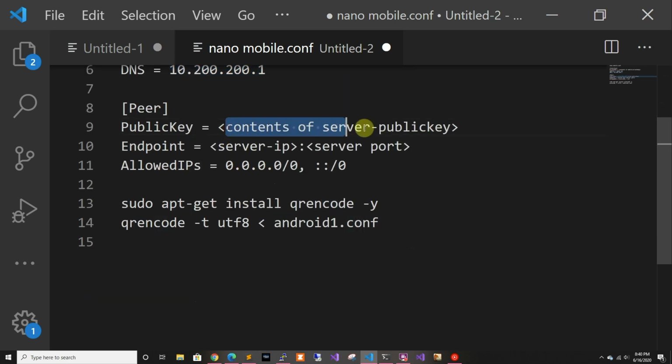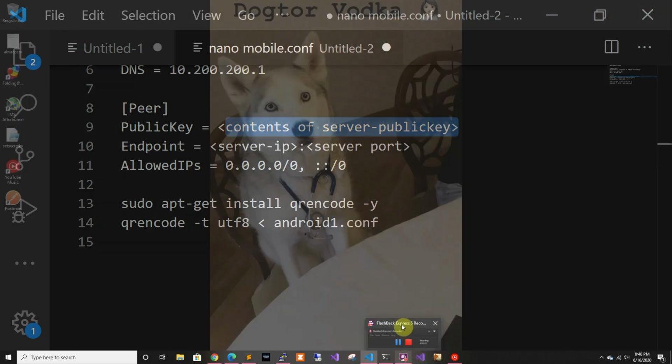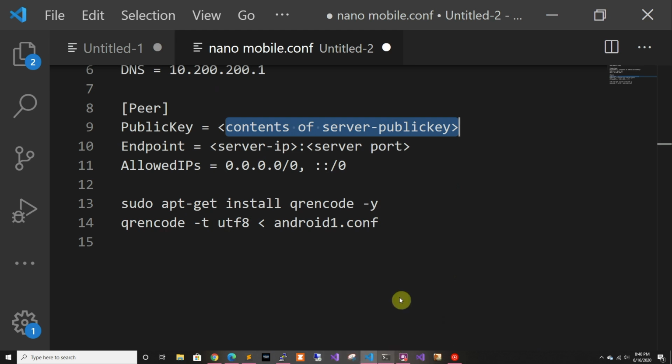In here you're going to put the server public key, which we got earlier from when we did the wget. And then we have the server IP, which is the one you have to get on your own, and the server port, so that's the port that you set up when you were setting up the IP. And then this one is for split tunneling, and here we're sending everything through the VPN, so we're doing 0.0.0.0.